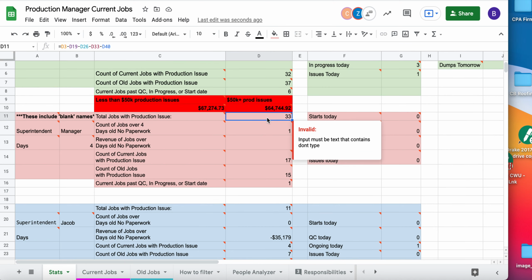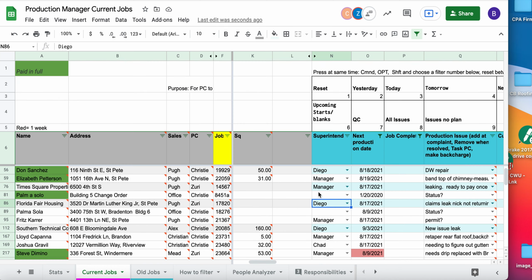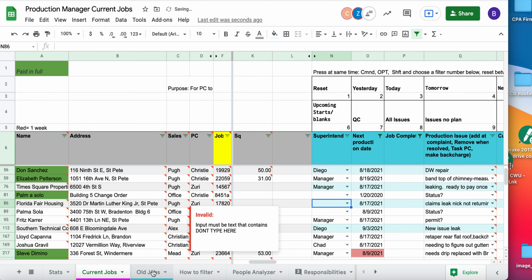Now you'd communicate to Diego, hey, this is your job to resolve. Work on it and come back to me with what's happening. It automatically shows up in that super's spreadsheet. Okay, so I'm going to undo that. So they need to be delegated.